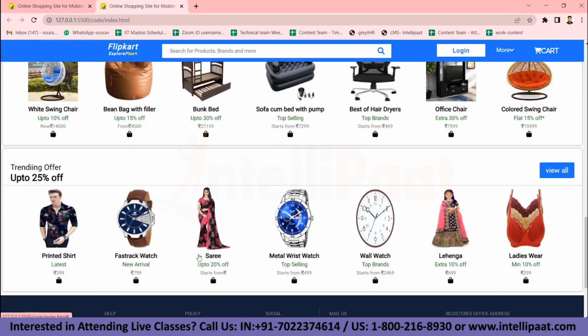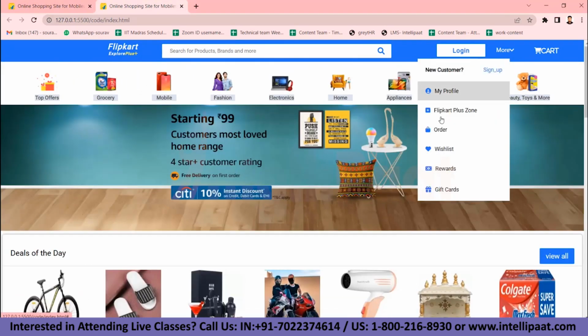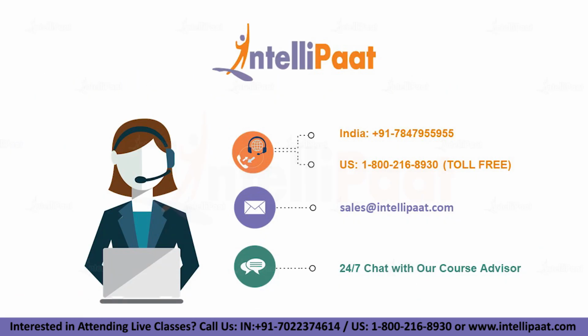So this is the complete homepage of Flipkart done. So today we learned from this session how to give the right structure and design to our e-commerce website. And in this session, we also understood the use of HTML, CSS, Bootstrap, including some tips and tricks as well. So that's all for today. See you in the next session.